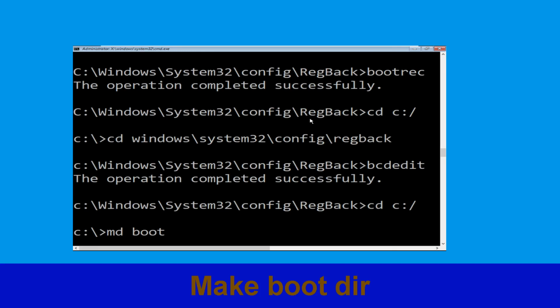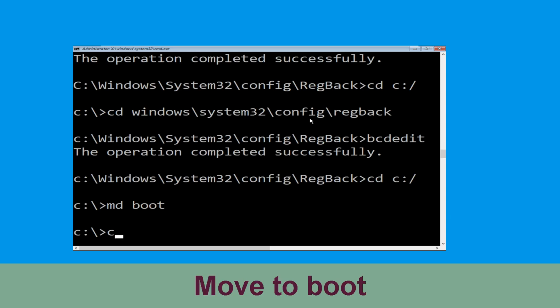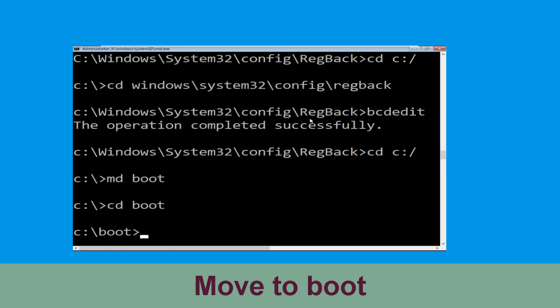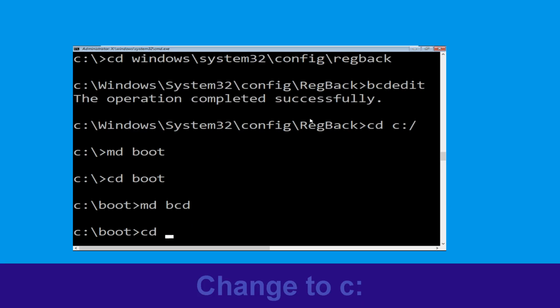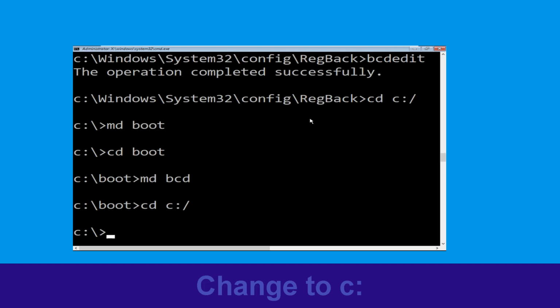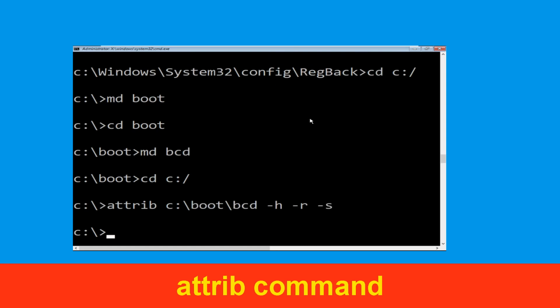Now type this command md space boot and simply hit enter. Now execute this command. Type cd space boot and simply hit enter. Now type md space bcd and simply hit enter. Now type cd space c colon / and simply hit enter. Now type attrib space c colon -boot -bcd space -h space -r space -s and hit enter to execute.